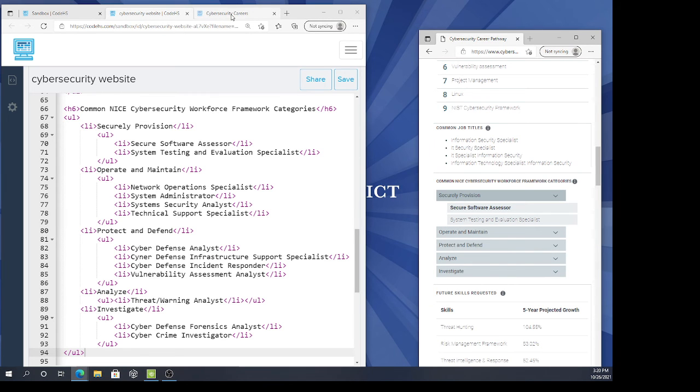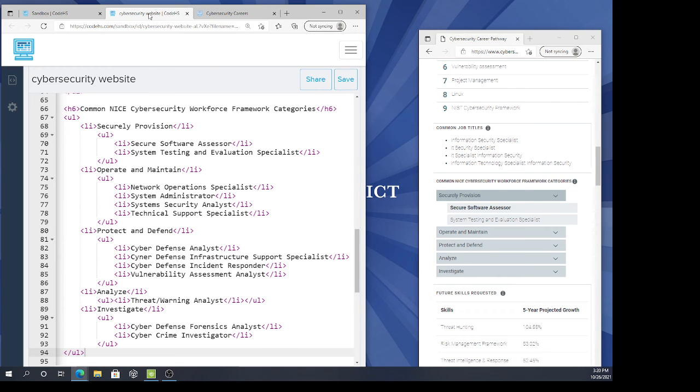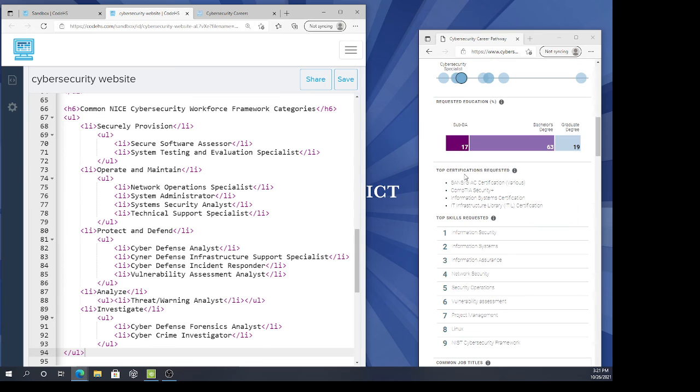All right, and then whenever you save it and refresh your website, it's going to look like this, where this is the main data and then this is the nested data. Your data is going to differ based on whatever careers you have, but the framework is essentially going to be the same as far as using the UL tags and the LI tags and the H6 headers.